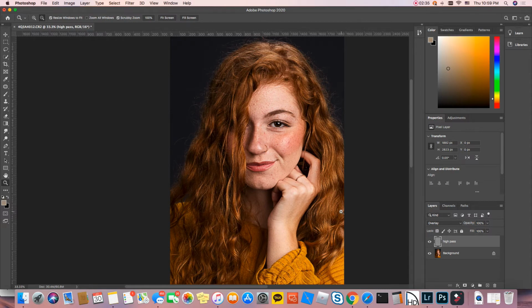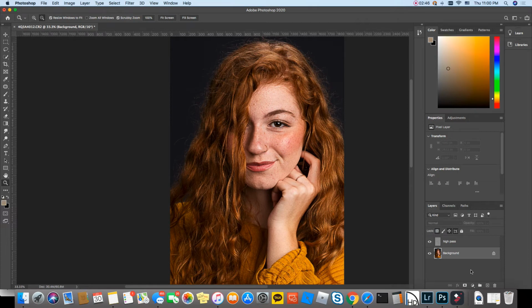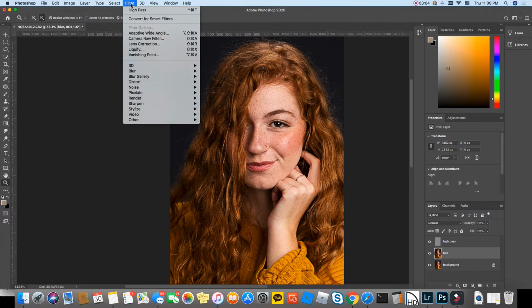But I want to introduce one more editing process that I usually use along with the high pass all the time. Let's create one more layer from the background. Remember, Command J. I'll name this one blur. What I'm going to do is blur some of her skin. So let's go to Filter, Blur, and Gaussian Blur.